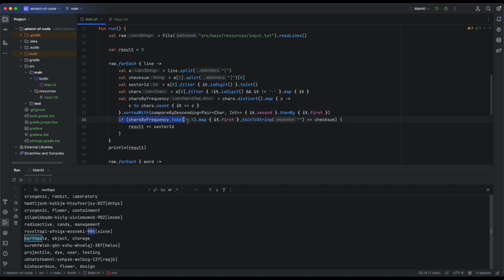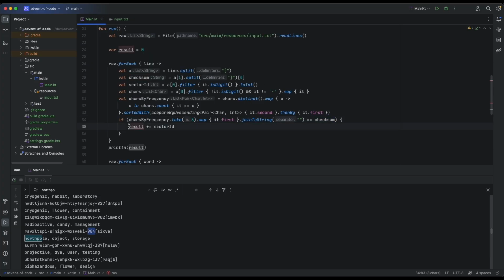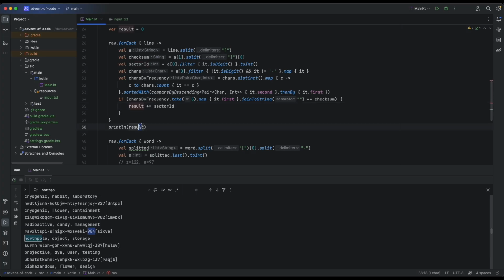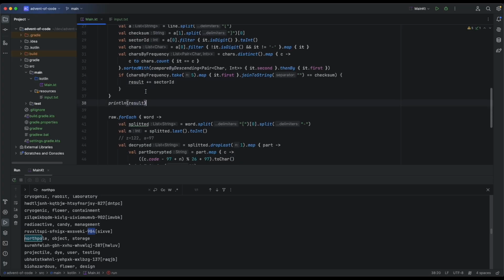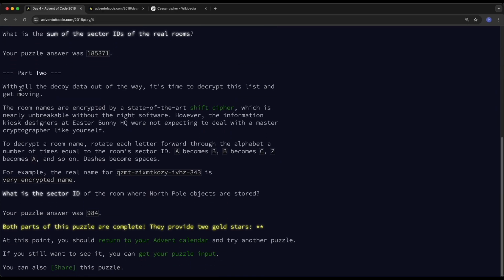If the first 5 characters, which we map here to the characters and then join to a string, match the checksum, then we add the result. Then we get a sum of all the sectors that are valid. That was part 1. Part 2 is deciphering these guys by rotating each character by the number of the sector ID times.